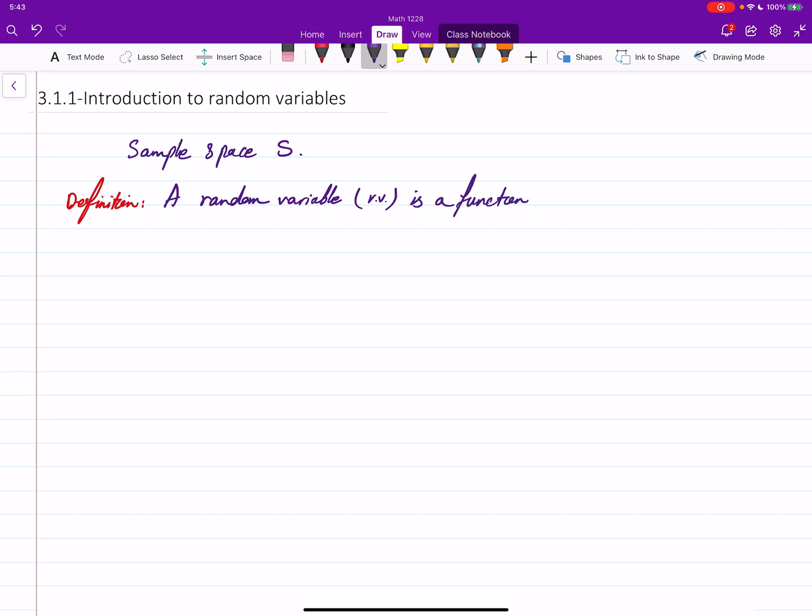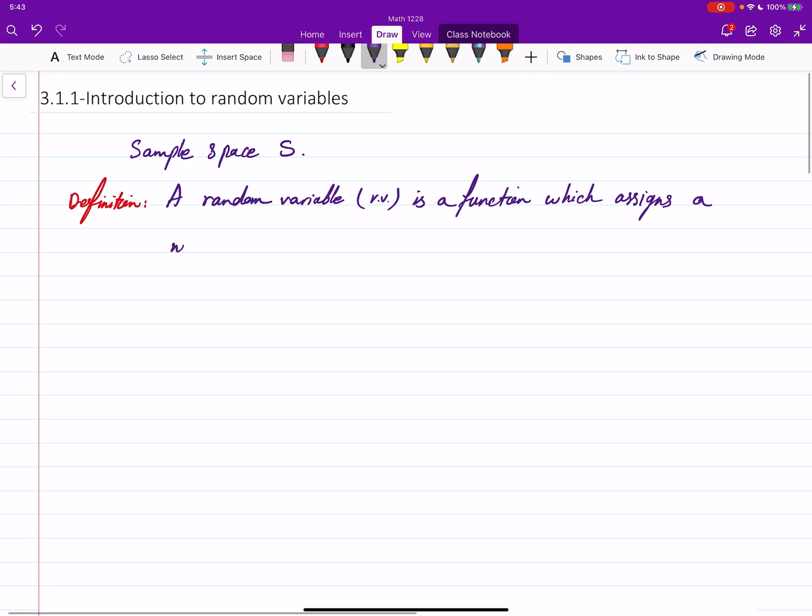What is a function? A function is an assignment which assigns a number to each element of the sample space.